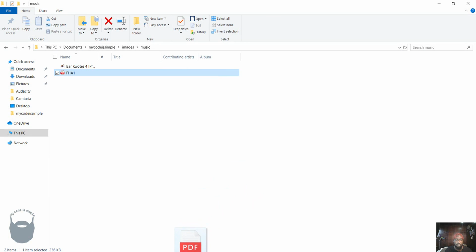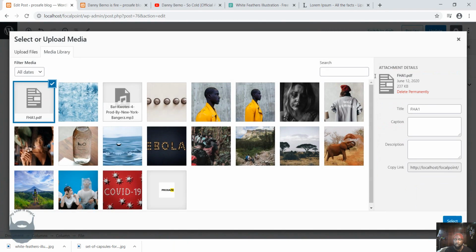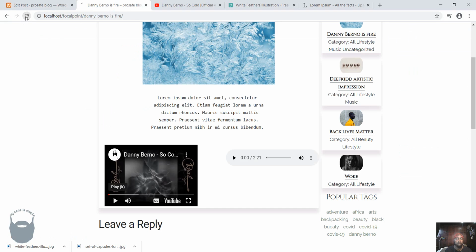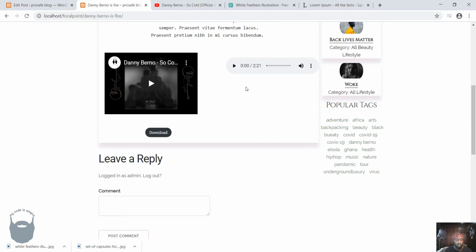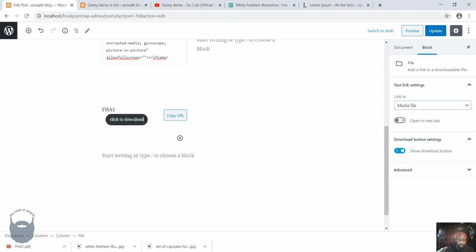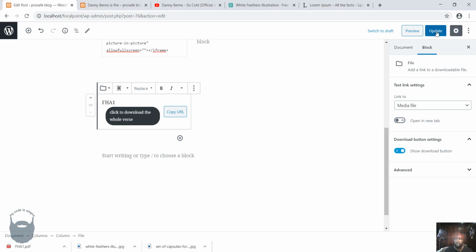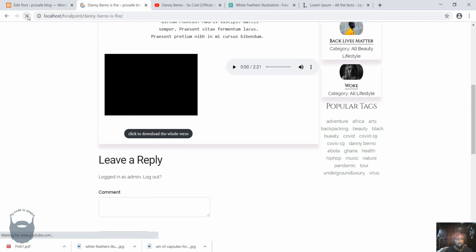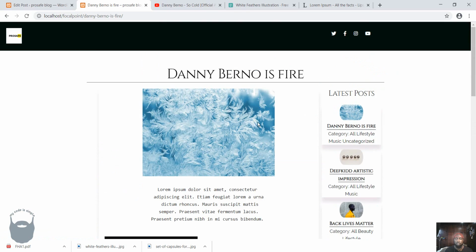You can use a Word document, I mean, Excel sheet. So you can update. Let's refresh the page. So I need to download to your home page. You can change the text, click to download the whole verse. So here it is. Pretty simple.